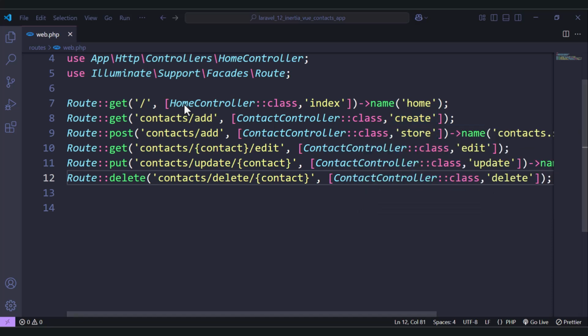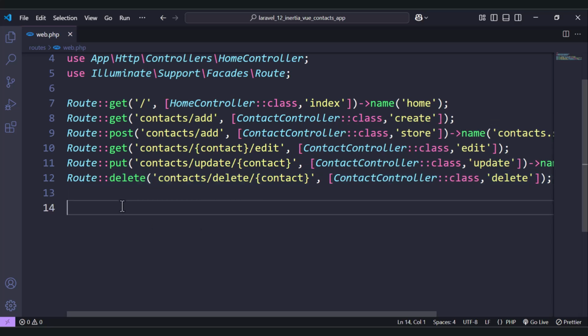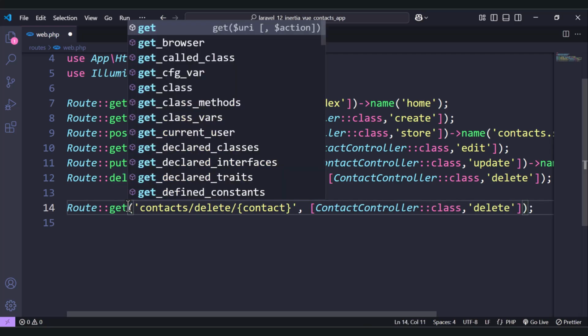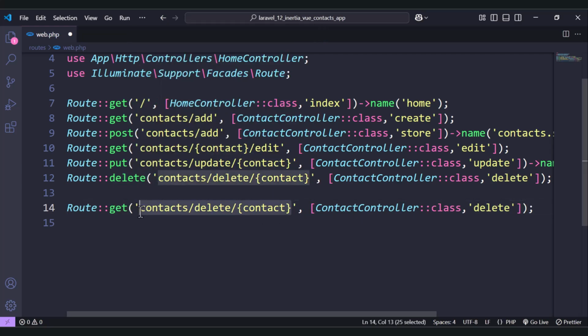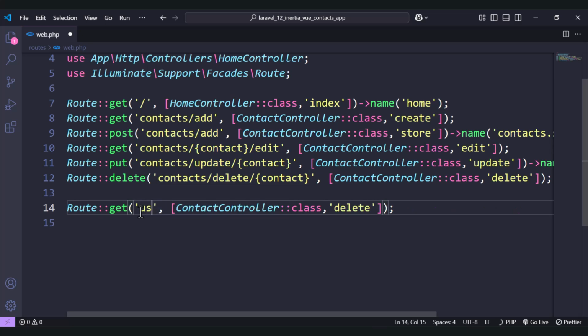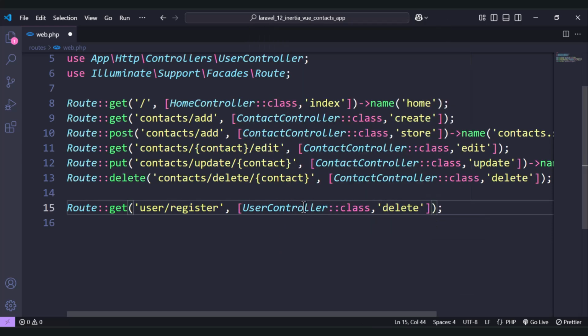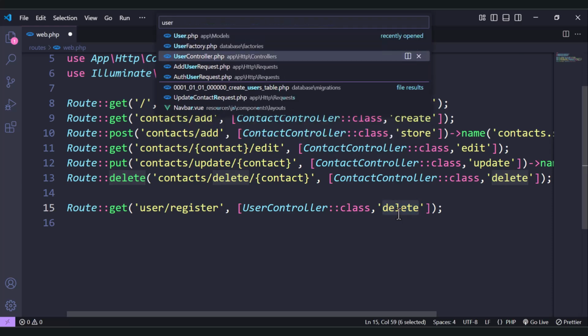So let's first add the routes, because we did not add the routes for the user. So let's add the routes. The first one will be for displaying the registration form. Let's call it user register. And here we need to get the user controller. And the function, I think, let's go back to the user controller.